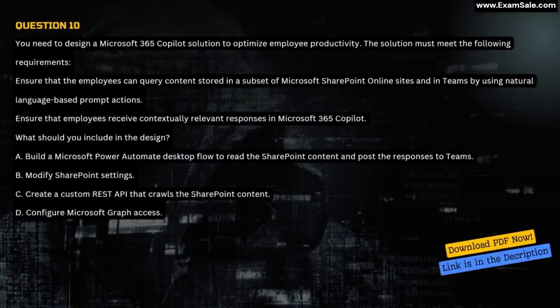Question 10. You need to design a Microsoft 365 Copilot solution to optimize employee productivity. The solution must meet the following requirements. Ensure that the employees can query content stored in a subset of Microsoft SharePoint online sites and in Teams by using natural language-based prompt actions. Ensure that employees receive contextually relevant responses in Microsoft 365 Copilot. What should you include in the design?